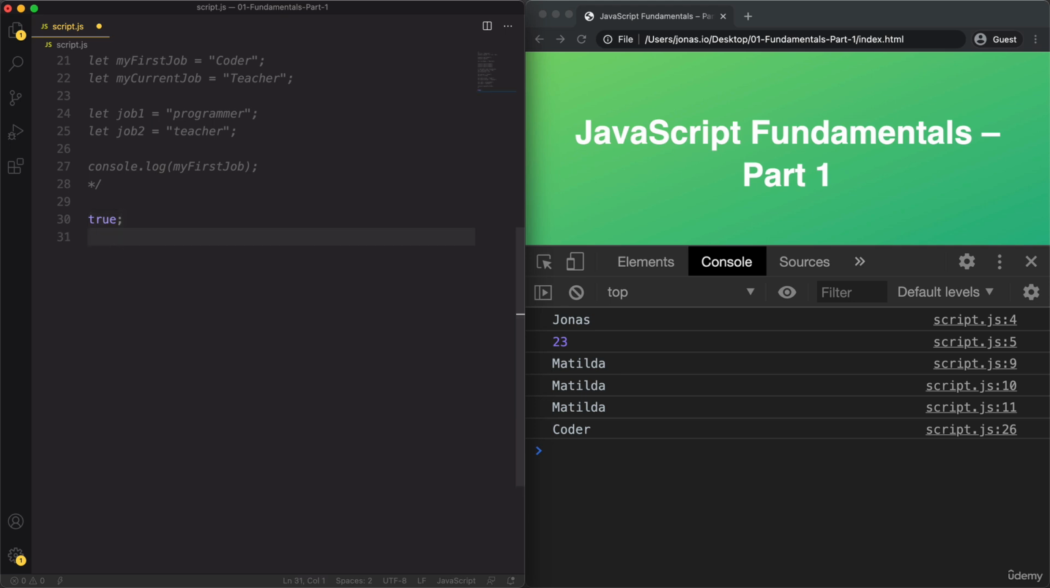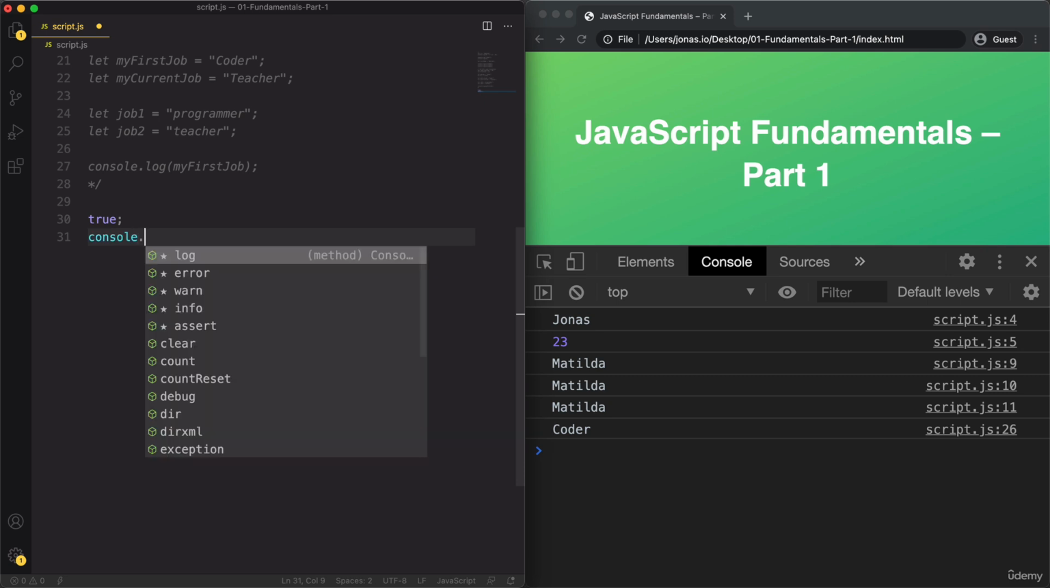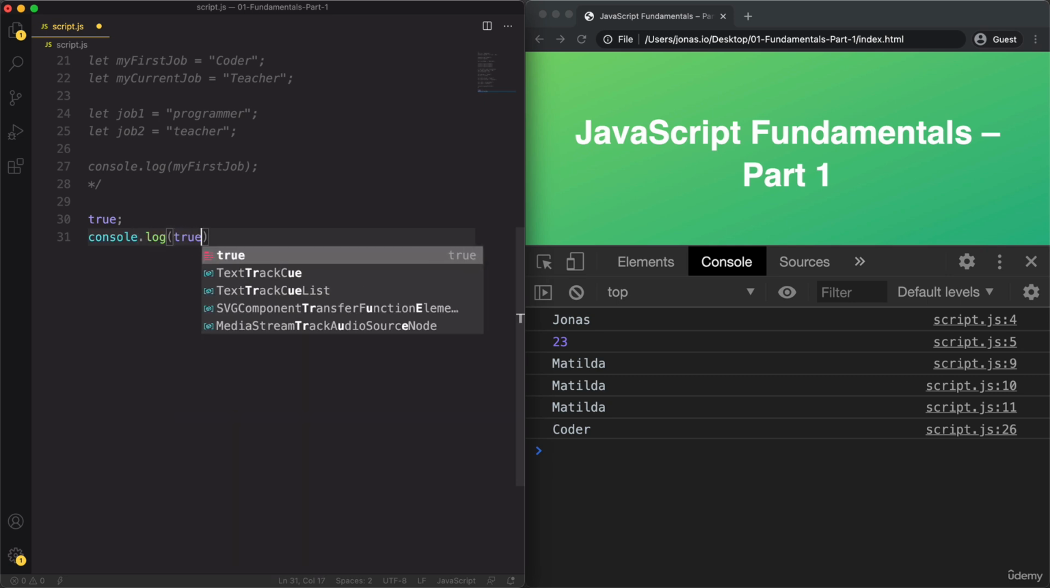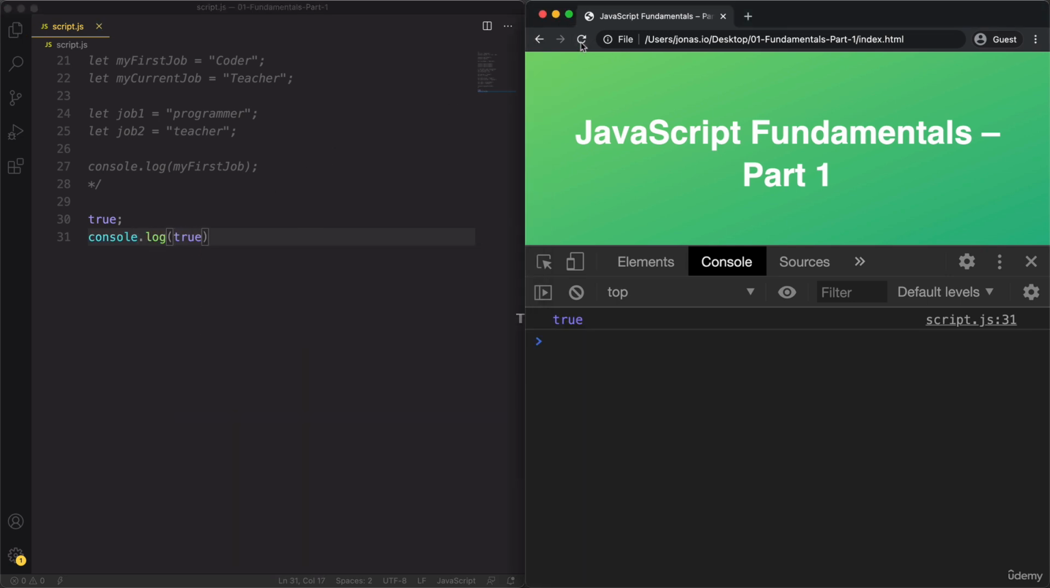Okay? And actually I can also log that to the console. And then here you get true. And you can see that it's not a string because strings are printed in white, and this value is printed in this pink. And so it's actually really a Boolean value.